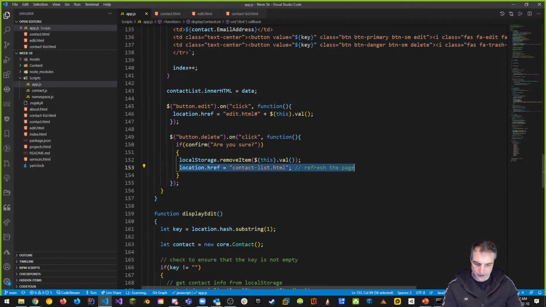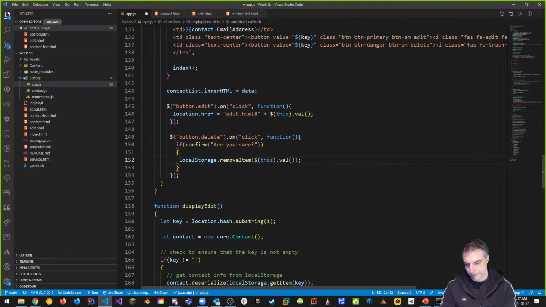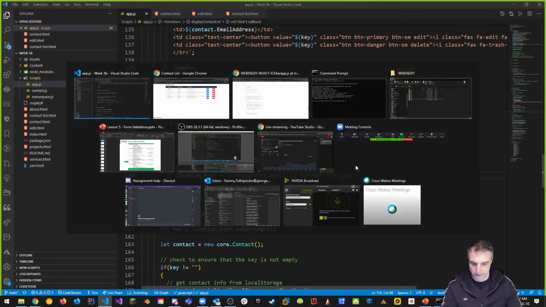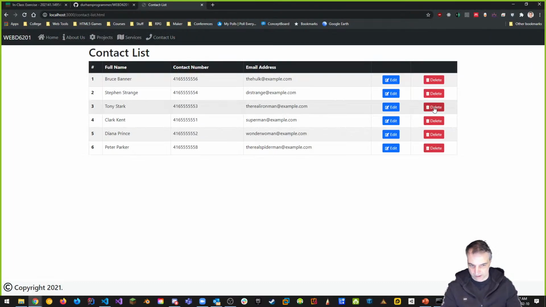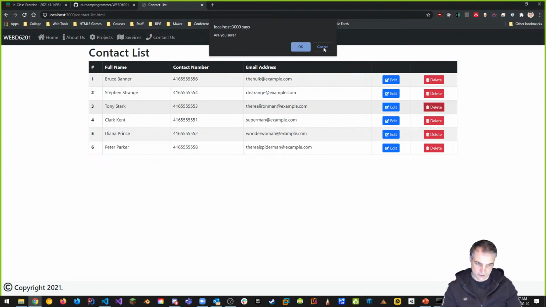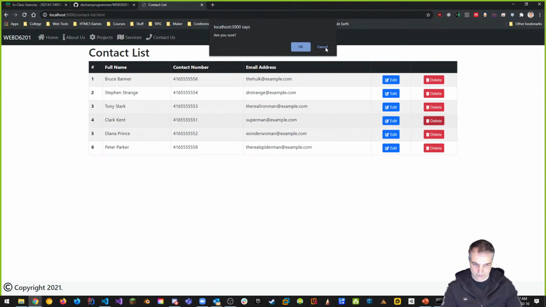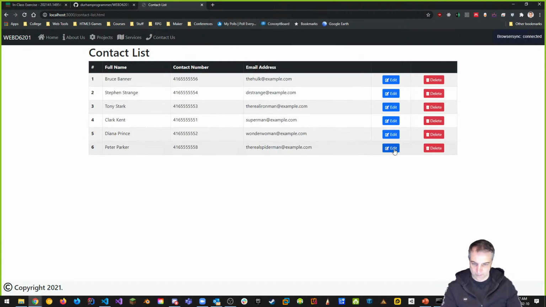But what I can do is take this out of here, and whether I remove an item or not, I can refresh the page. And I think this is really good because you want to refresh the page either way, because then it'll remove that little highlight around the delete button. So again, if I go to the delete button now and I click delete, and if I click cancel, it should refresh anyway. And so it doesn't show the delete highlighted, right? See, look, if I click cancel now, it just refreshes.